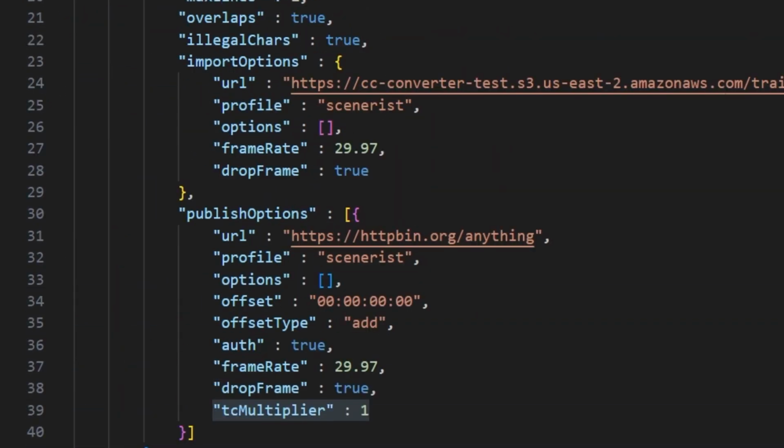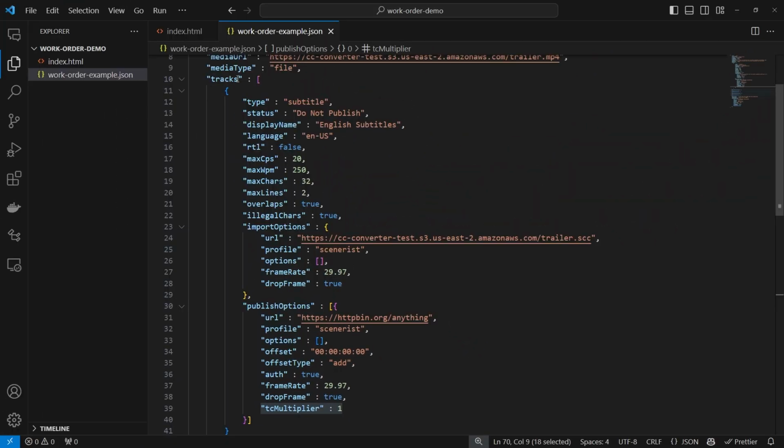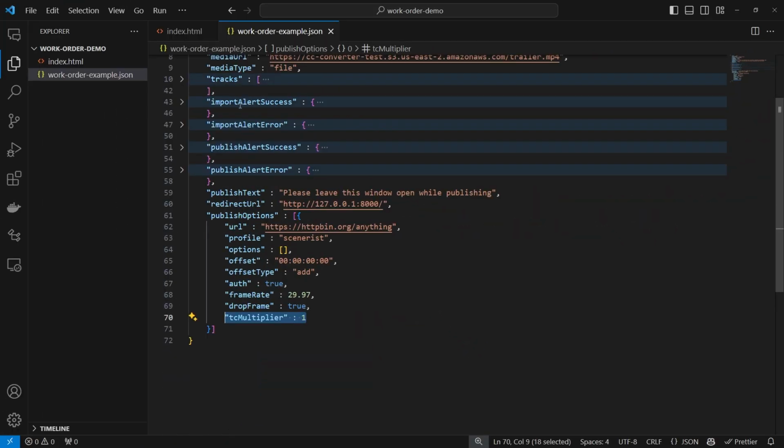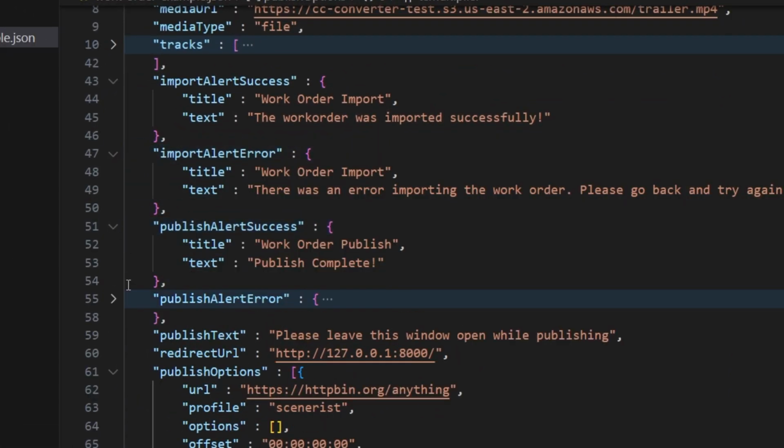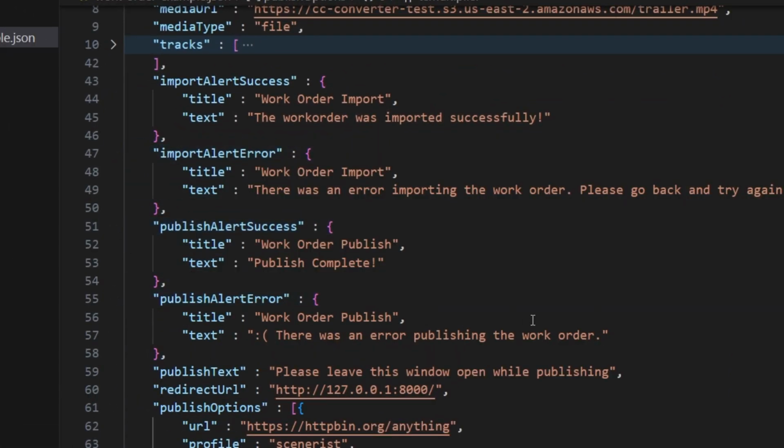Awesome. So now that we've gone through the track, I'm just going to hide the track information. I'm going to go down to some of the custom alerts. So these custom alerts are basically UI alerts that show up in the UI depending on specific hooks. So for example, when the work order gets loaded, we're going to show you the import alert status. So work order import has been imported successfully, right? So you can change this to anything you want, right?